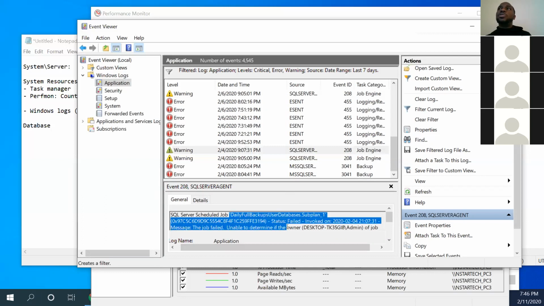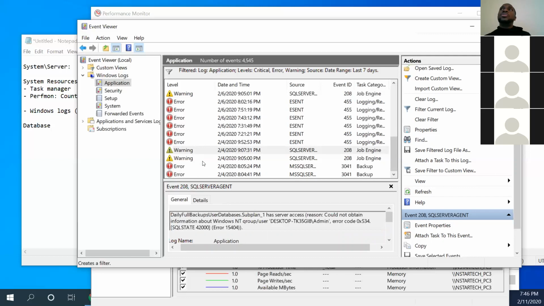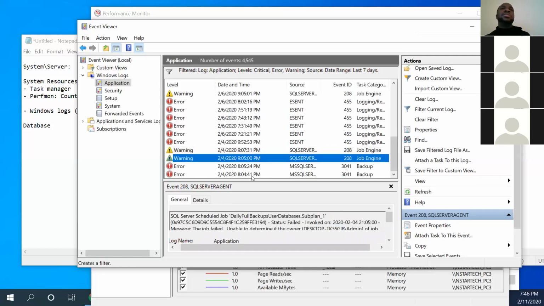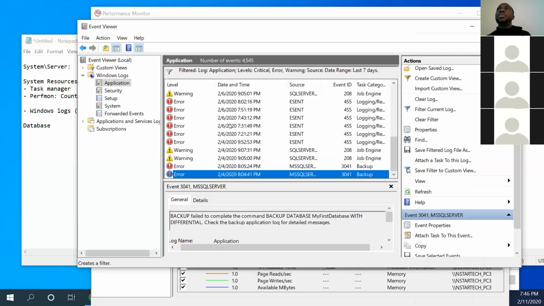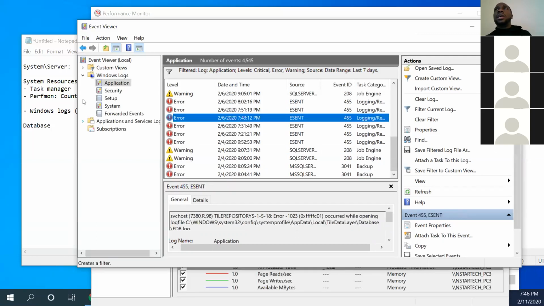Daily full backup failed because the owner doesn't have access. So you can see what's going on on the database side, but mostly the main reason why I'm bringing you here is, are there server errors that are affecting database performance? This is where we'll capture them, so that I don't spend time investigating the database when there's nothing wrong. It's not a database issue, it's a server issue, but then I waste all this time investigating an issue on the database when I should really be looking at the server.